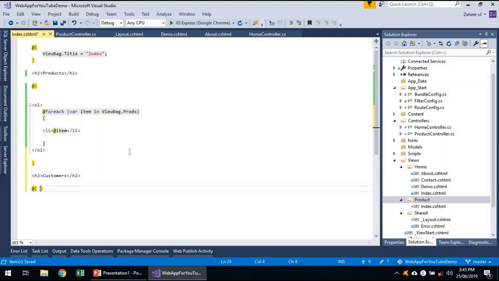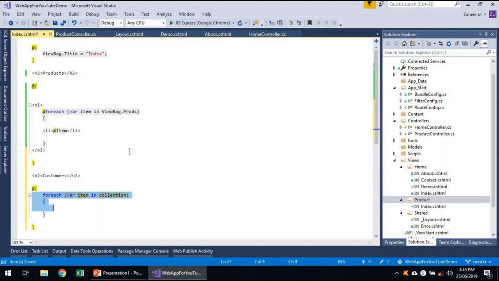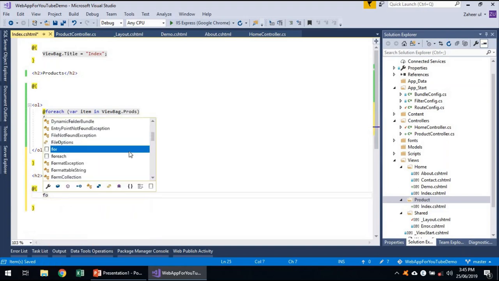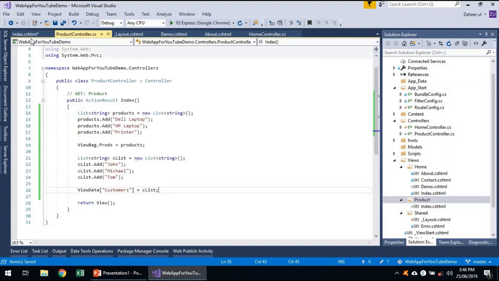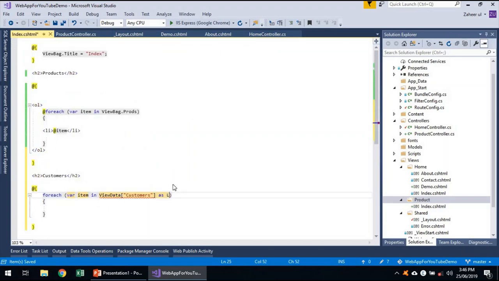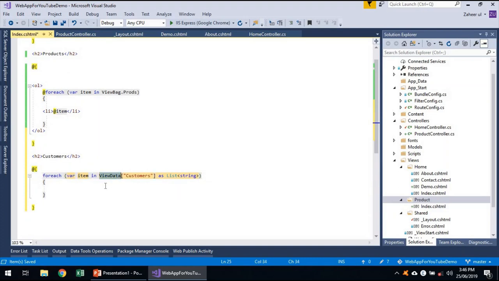and I'm using a Razor syntax block, and I will be using foreach. I can add this by using a snippet. So if I press for, I see a hint over here to tap twice to insert the for snippet. So I'm using that Visual Studio option to press tab twice, so it adds a snippet, and I can add further things over here. So I can use ViewData, and I am using customers. Do we have customers? We have customers. So customers as list of string, because I need to tell in this case what type of ViewData I am talking about over here.